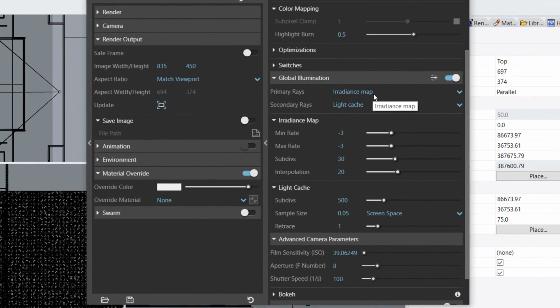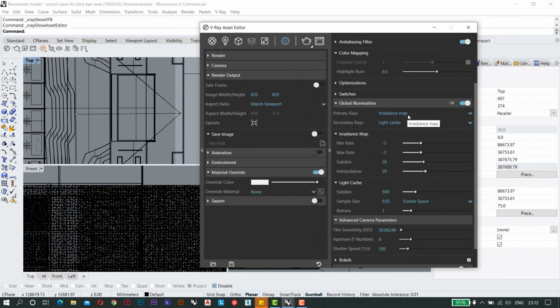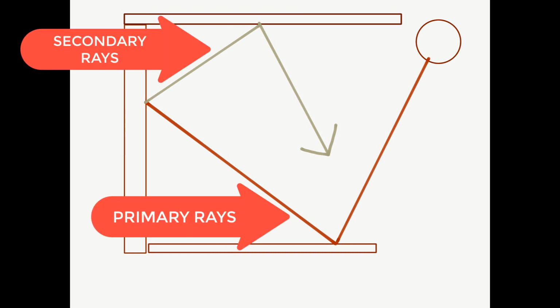Click on Global Illumination and set the primary rays to irradiance map and secondary rays to light cache. We will give you a brief about the primary and secondary rays. Primary rays are those rays which first fall on the object, and secondary rays are all those rays which reflect from different surfaces or objects and play a role inside the scene.